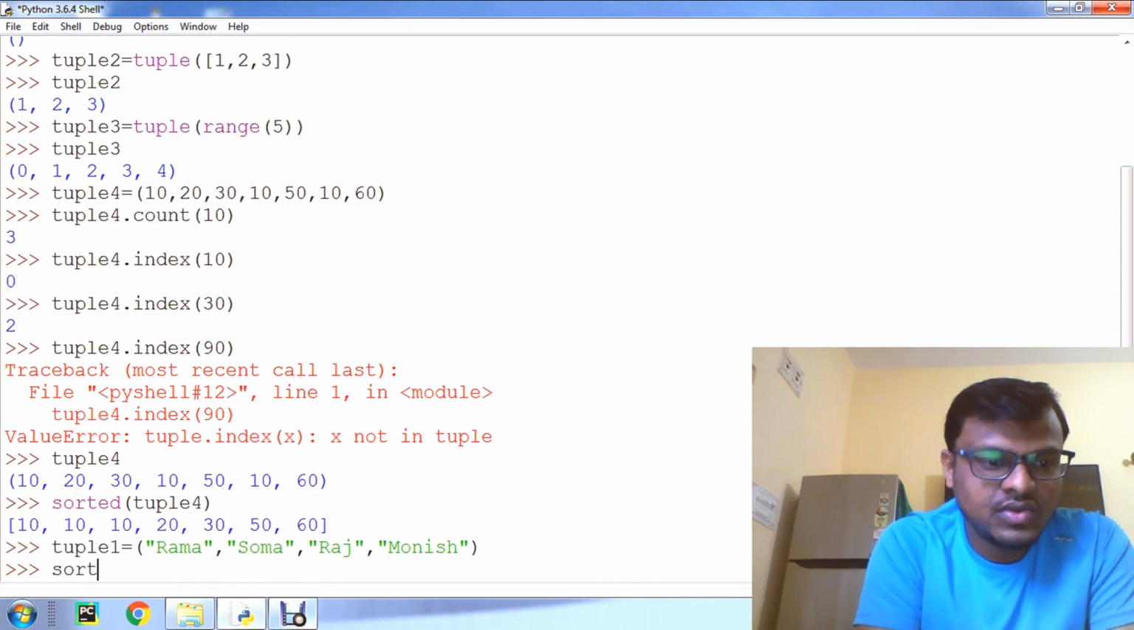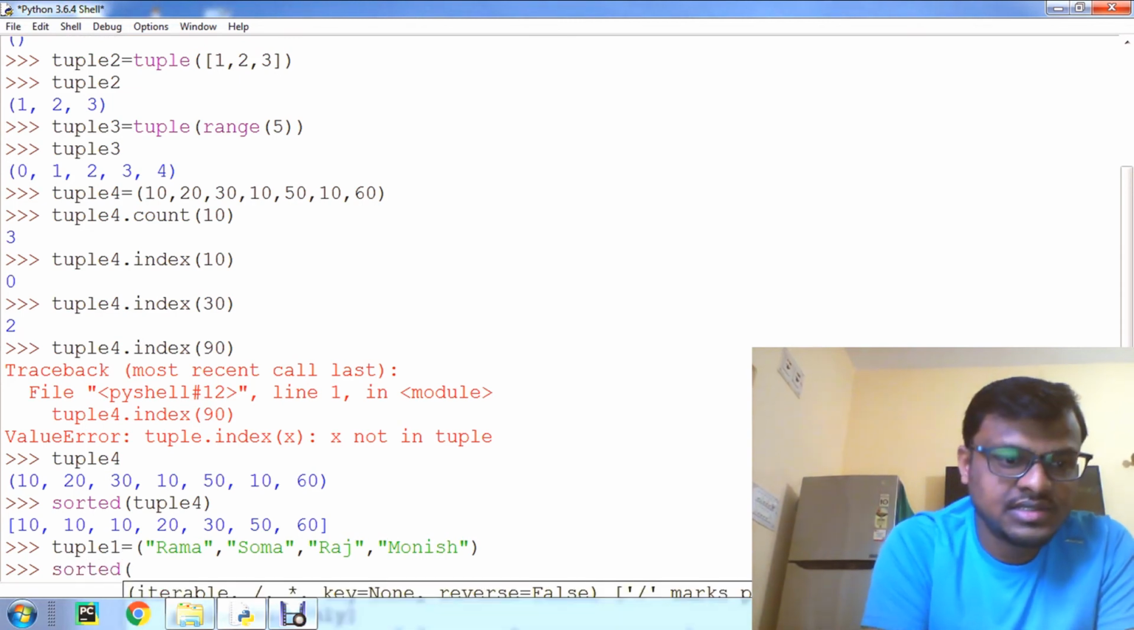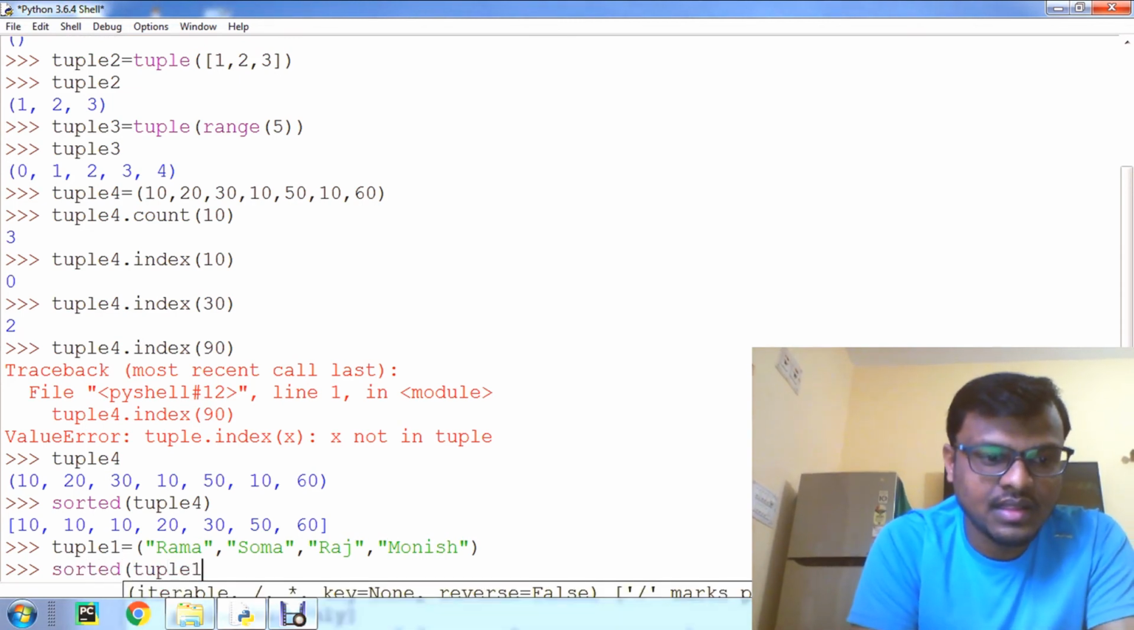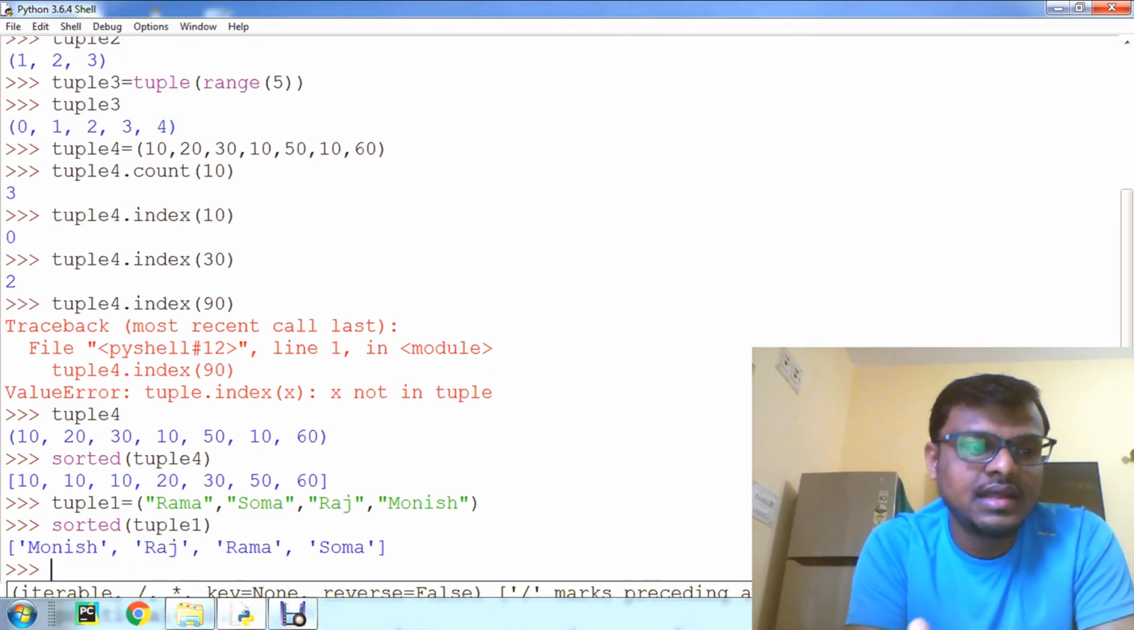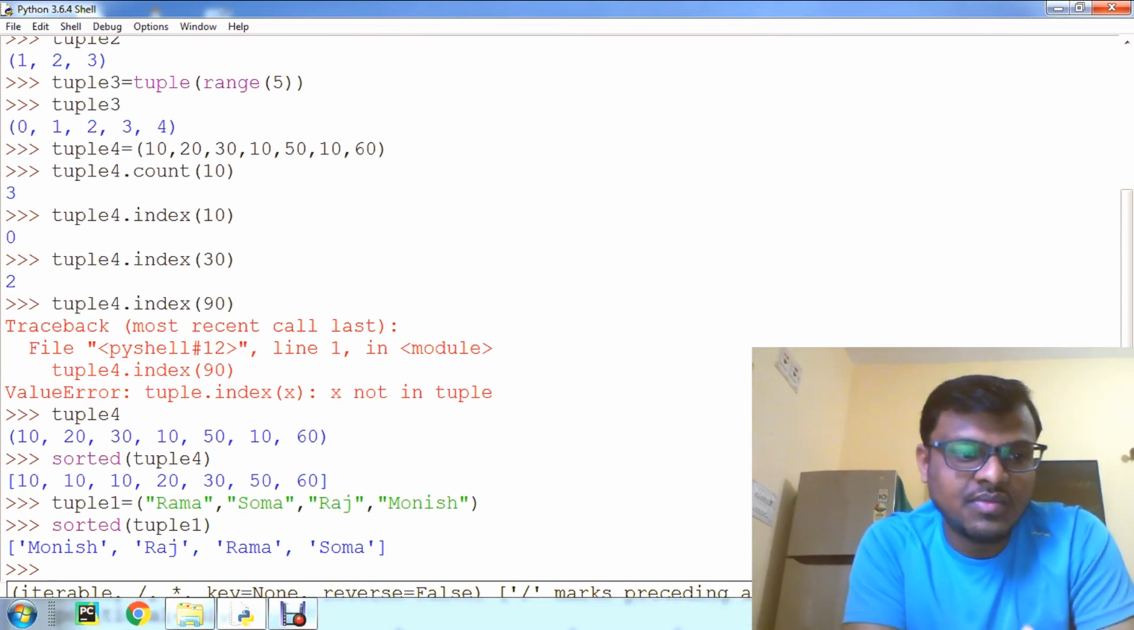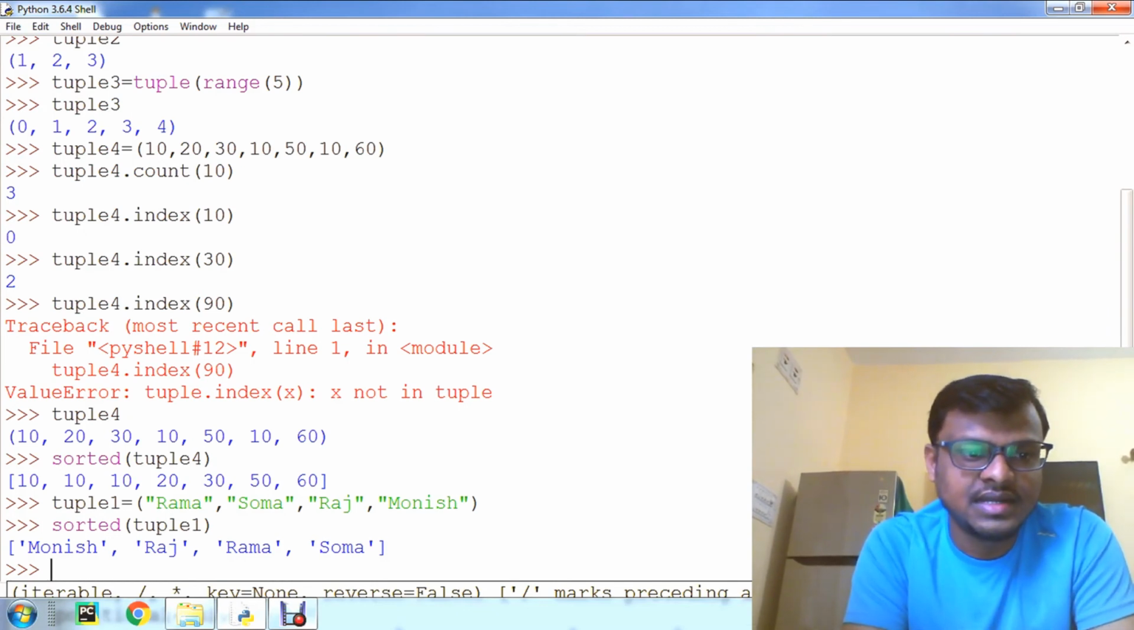Now I want to use the sorted function, sorted of tuple 1. Okay, here tuple 1 is sorted: first Monish, Raj, Rama, Soma. Understand? So like this we can use the sorted function.